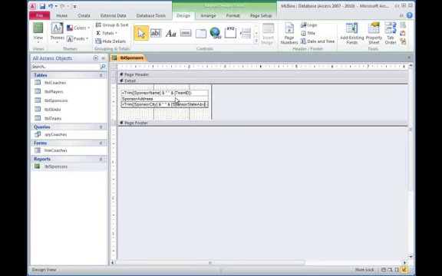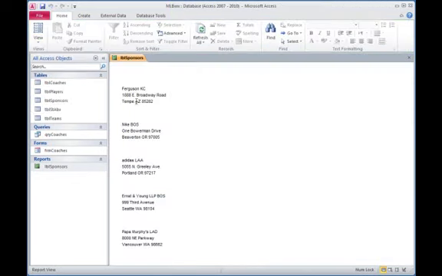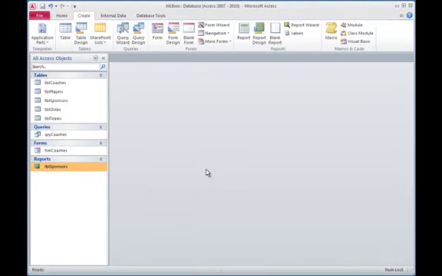Once we've got that in place, let's go ahead and view it to make sure that the information is pulling correctly. So we go back to report view, and we now see that it's pulling our state. So we're set there. Let's go ahead and close that, and we're ready to move to step 3.